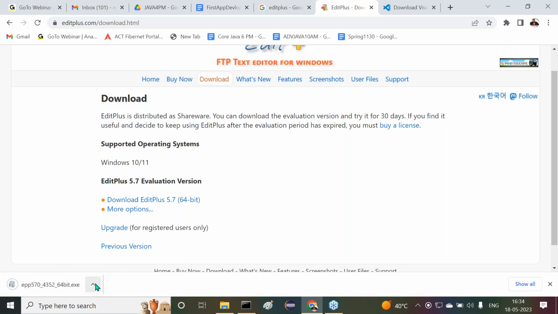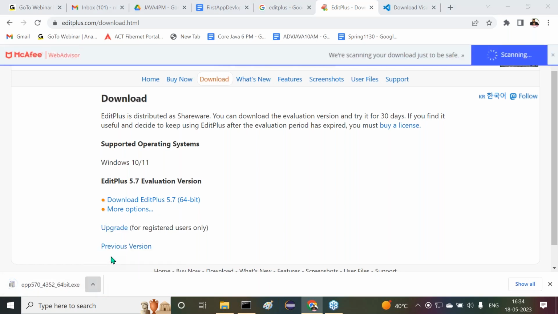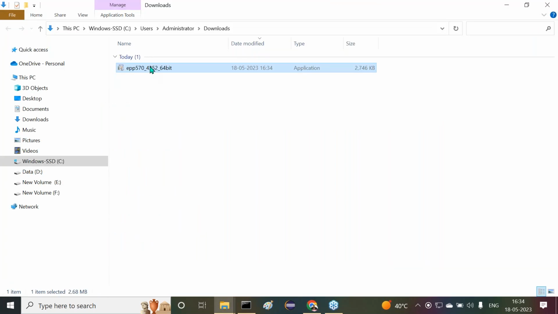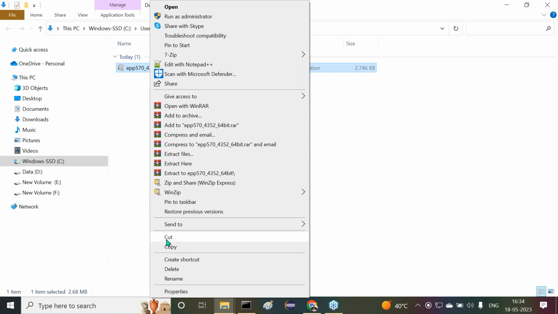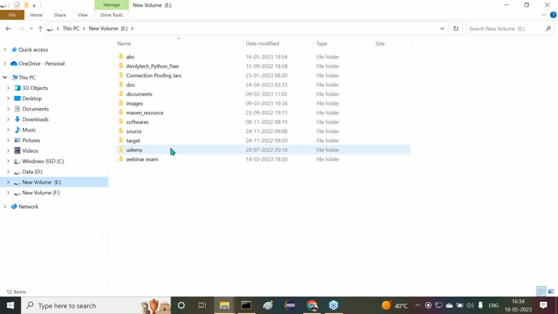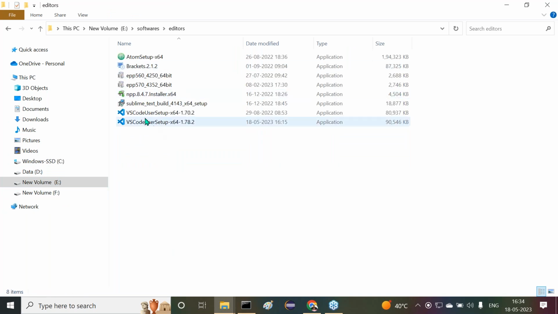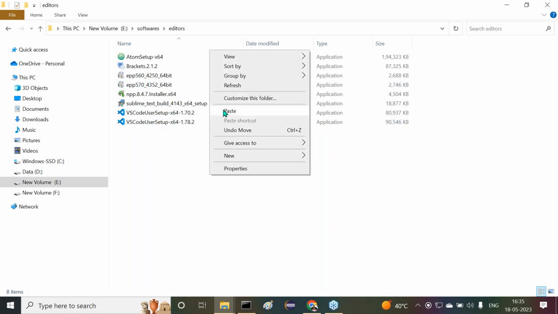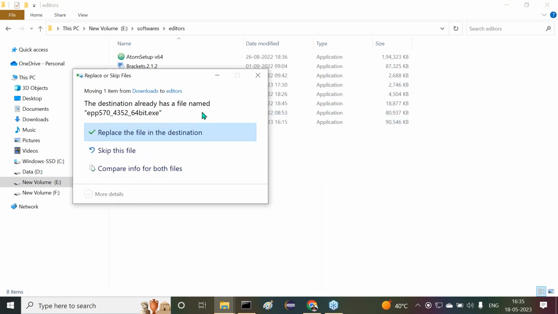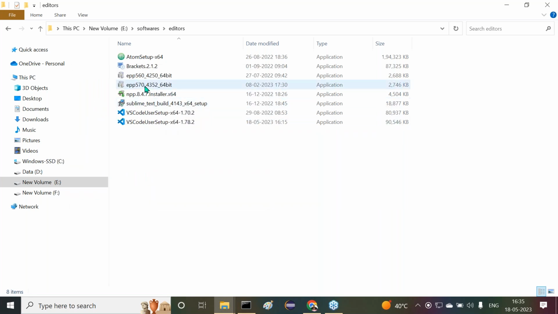Right, sir, now it's downloaded here. Show in folder. Right click on it. Here, I just want to cut it. I'll go to the E drive, softwares. Inside these editors, already EPP. Two versions are already available with me. I think the downloaded one also exists. I think so. Okay, do not replace the one that already exists here. This one already existed here, EPP. Okay, then this file I got there.